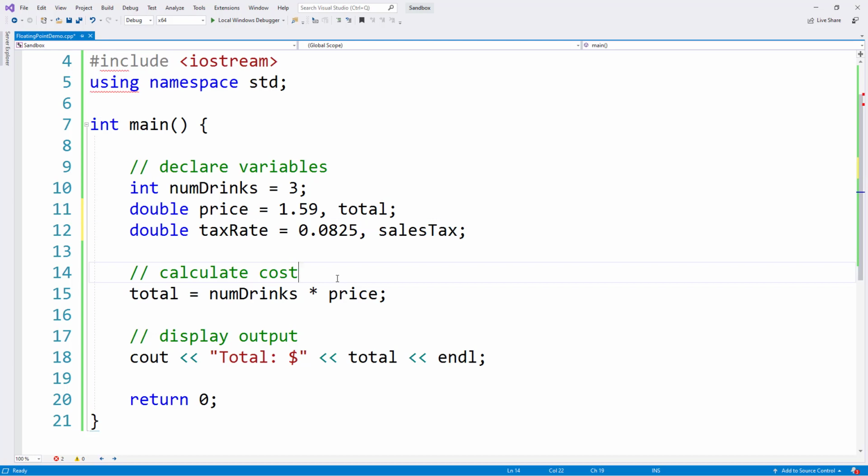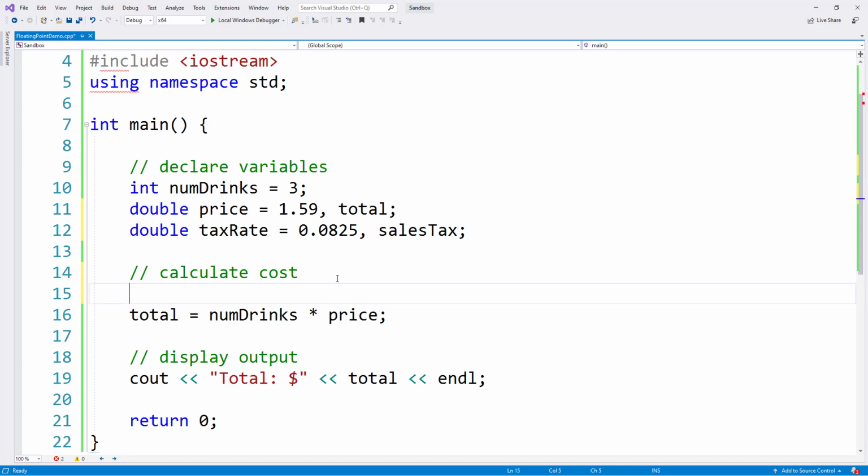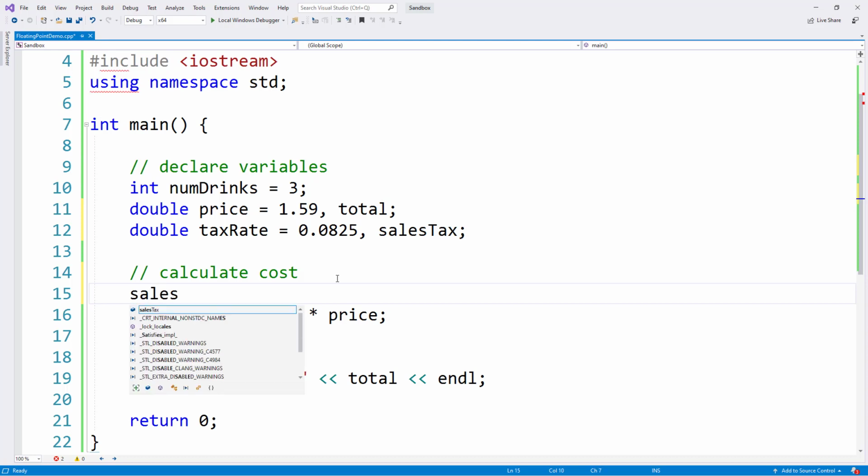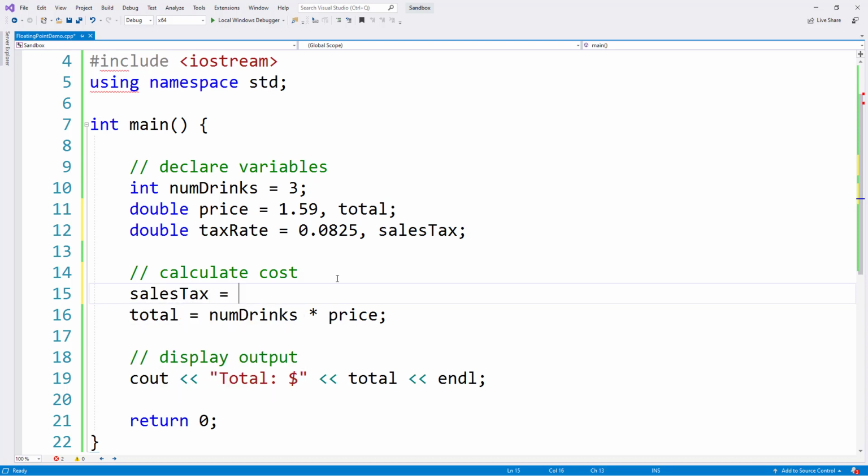I'm just going to add a line after line 14. And I'm going to say sales tax. Now, how do I calculate sales tax? Sales tax is basically going to be the number of drinks times the price times the tax rate. And there's a couple of different ways I could approach this, but this is the way I'm going to put it in this program. So I'm going to put in here number of drinks times price times tax rate. And that's going to tell me how much sales tax I have to pay on the 3 drinks.